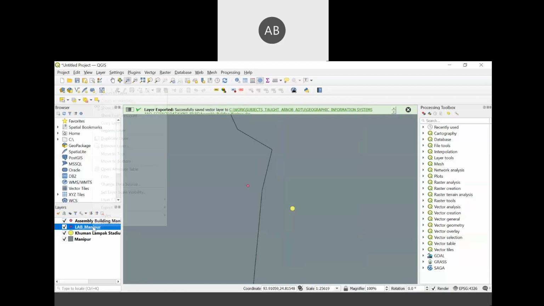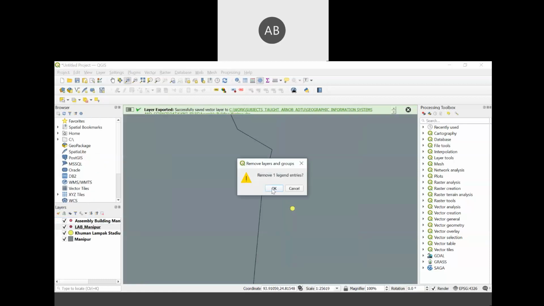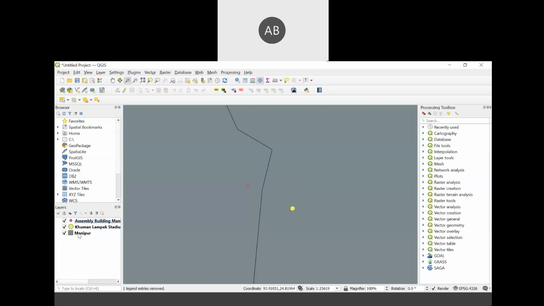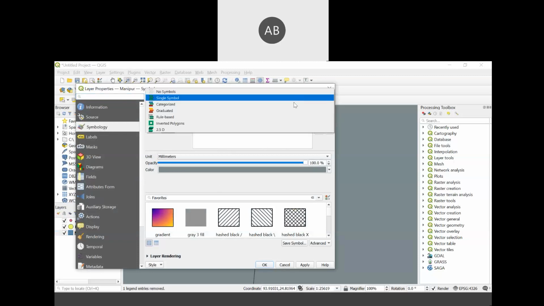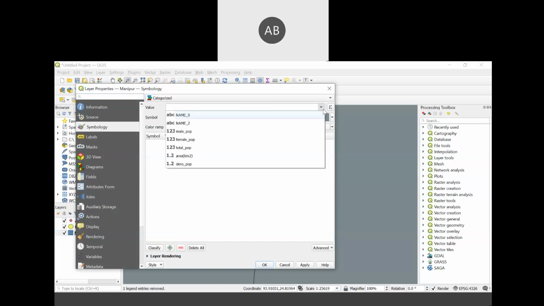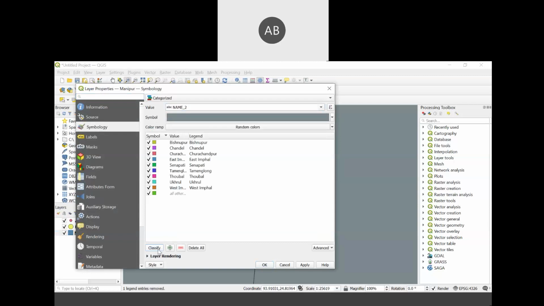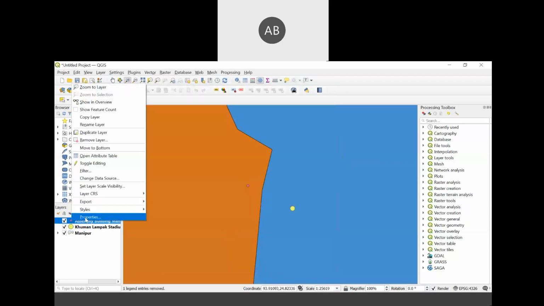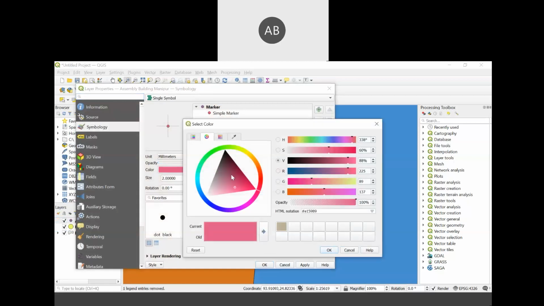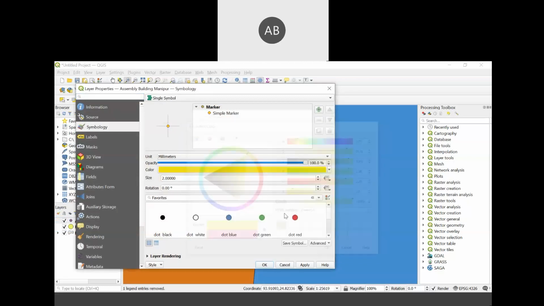Yes. Then I remove the other layer. Now this is my assembly building. Okay, let me change the color. Symbology, categorized. Okay. So this, increase the size.